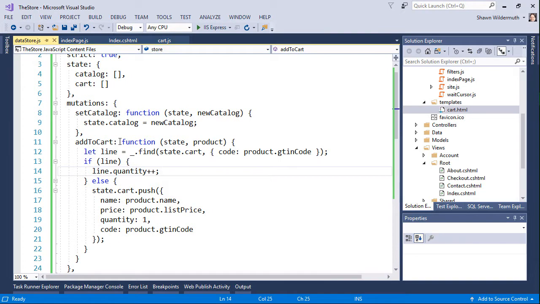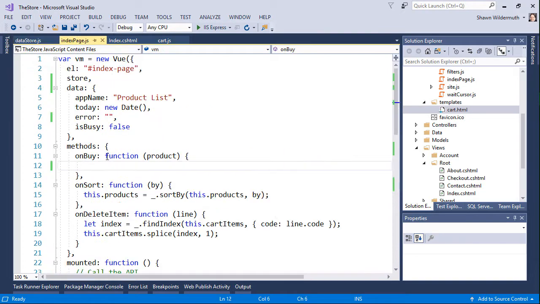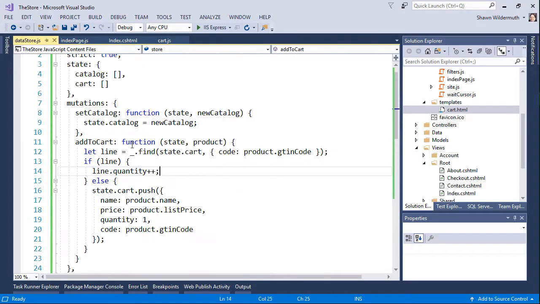Now that I have this addToCart, let's go over to the index page and just make our buy button call that. And I can do that by just saying this.store.commit addToCart. And then I can just send in that product to the cart. Again, remember that the addToCart is taking two parameters, an object that represents the state in the store, and then whatever parameters I'm being sent.